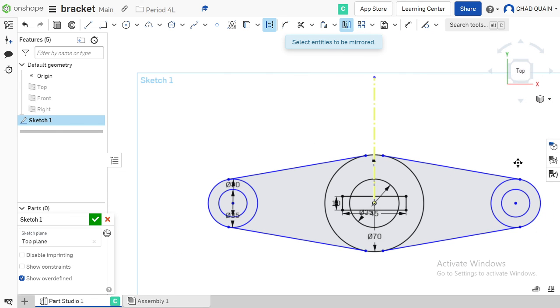What's that? Wow, you already dimensioned it. You've been dimensioning as you go.